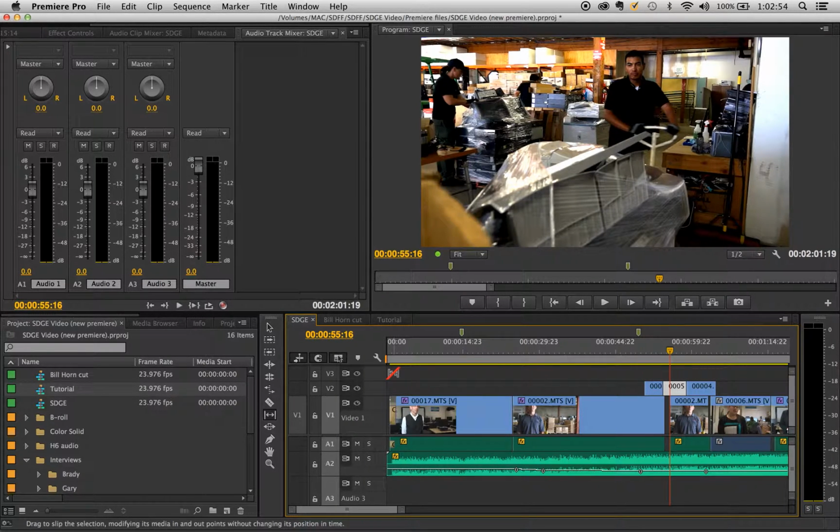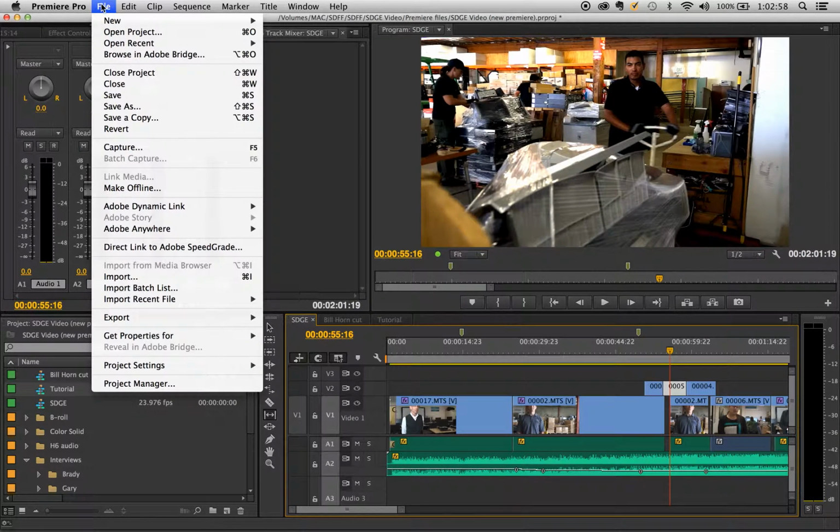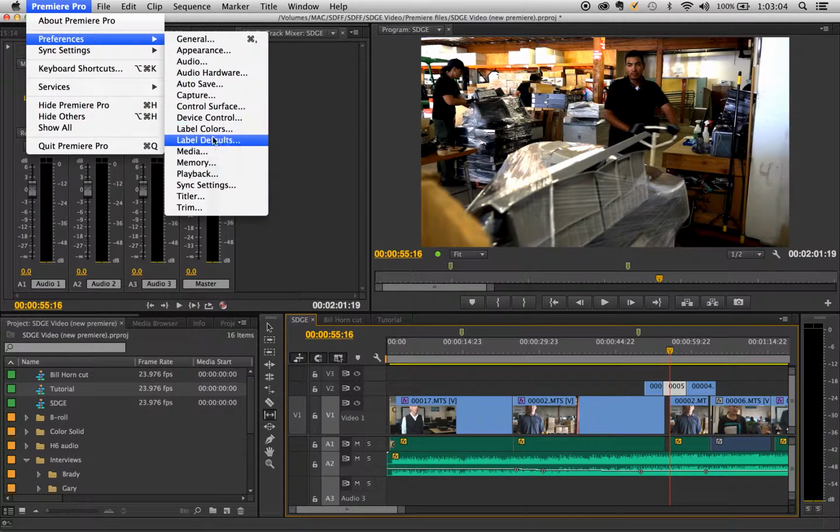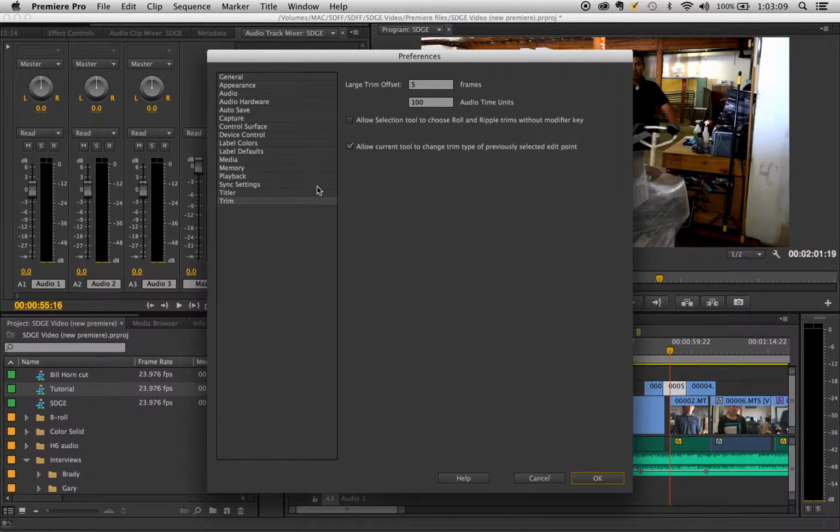Now I want to go up into our Premiere drop down and go to preferences. If you go all the way down to trim, the preference window will open up. And I want to take a look at this checkbox right here: Allow selection tool to choose roll and ripple trims without modifier keys.